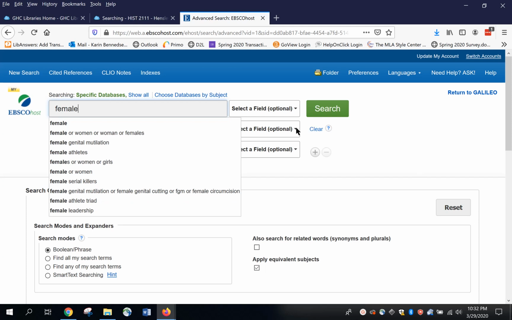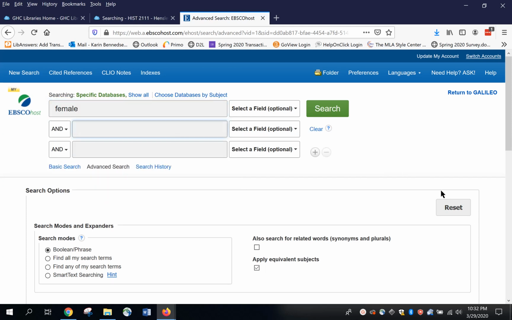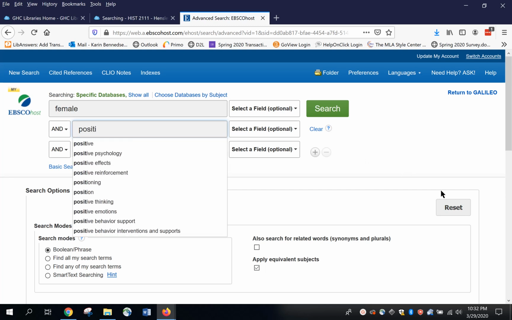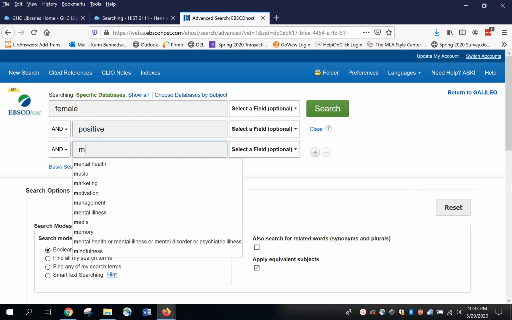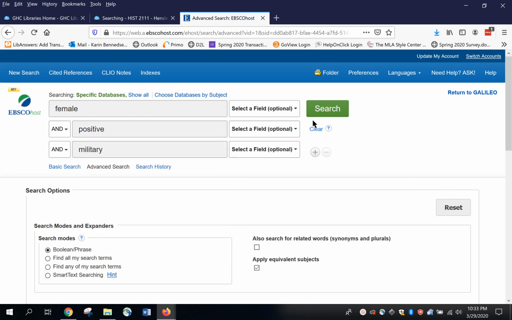Female. And don't choose anything that it suggests, just click out in the white area. Positive and military. Okay, and you can see that these keywords are connected with the word and here. You have a choice of and, or, and not.